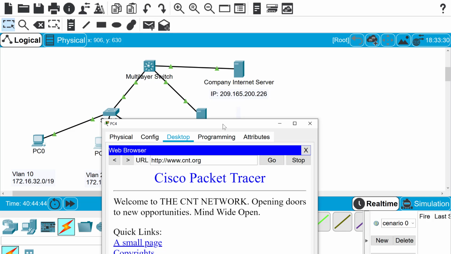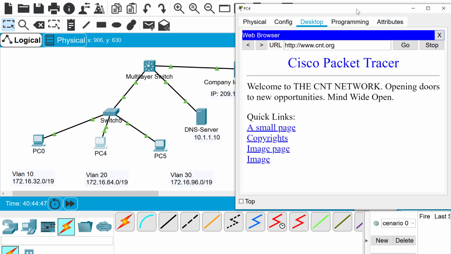So that was a nice quick tutorial for you on how to do a multi-layer switch. I had a fun time getting all the kinks worked out of it and then being able to show you how to do it. As you can see, it's as easy, if not easier, than doing routing on a stick.